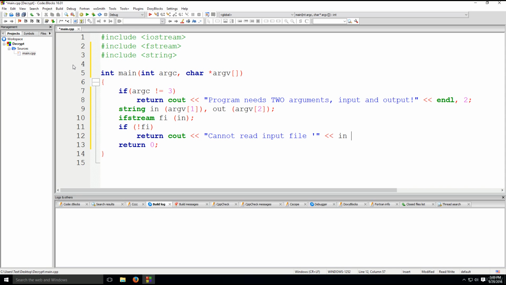Okay, so that was my awesome typing skills. And just give it another quote mark. So the file will be in the single quote marks. And then we're going to do endl, and we're going to return the error code 3. So error code 3 will symbolize that it cannot read the input file for whatever reason. Maybe you don't have a permission, maybe it doesn't exist, etc. So if it cannot read the input file, it's just going to throw this error for whatever reason.